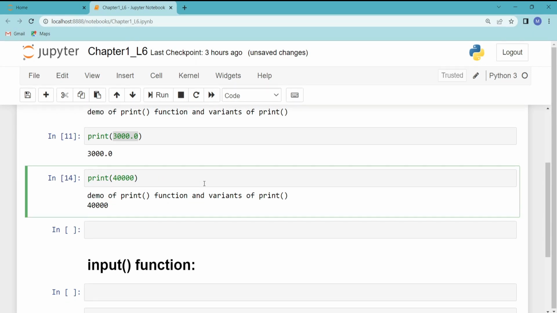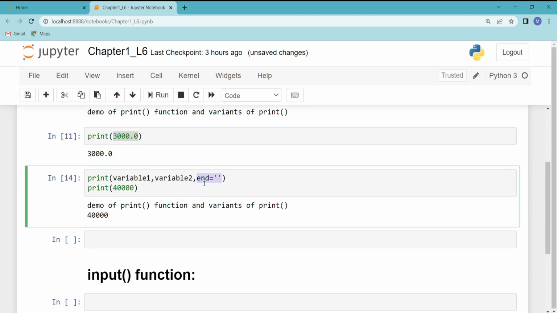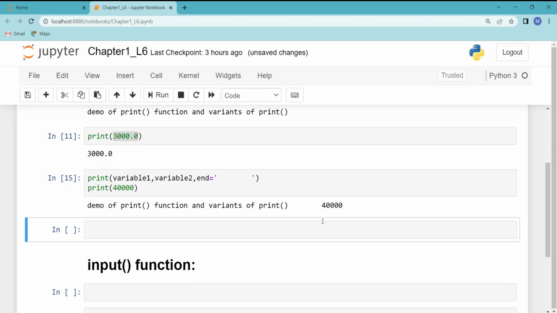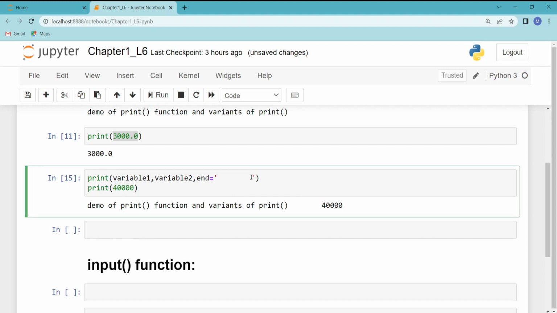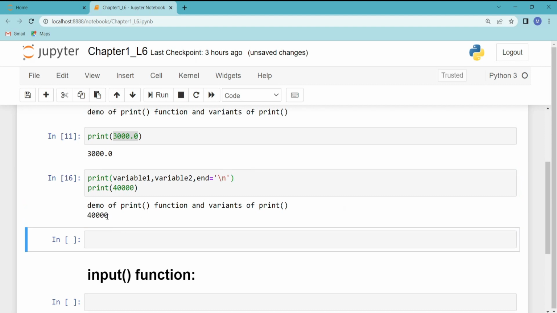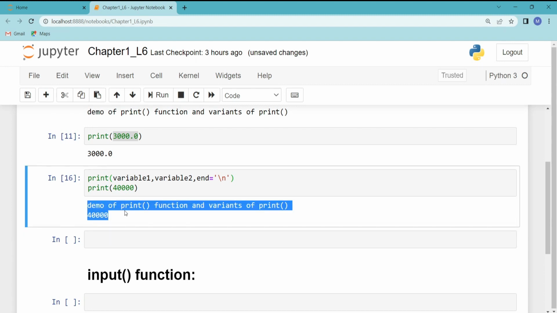We can also change end equals single quotes with a space. If I print again, we get variable 1, variable 2, and after that the second print statement is printed with some space, as given in the end. But here we are not able to get the new line for the second print statement. So to get that, we can put a new line character in between the single quotes. I hope this is understood.